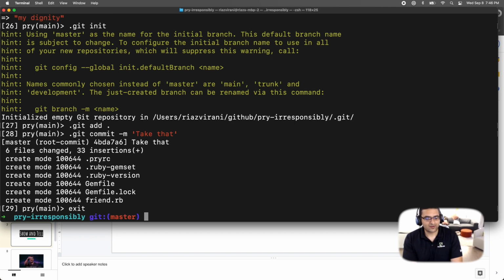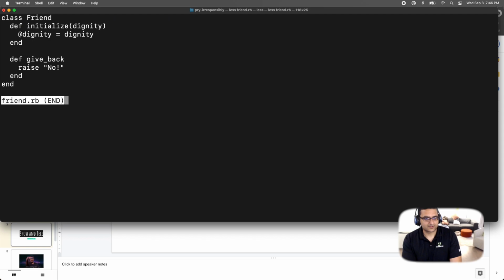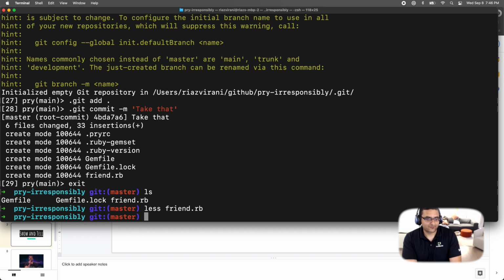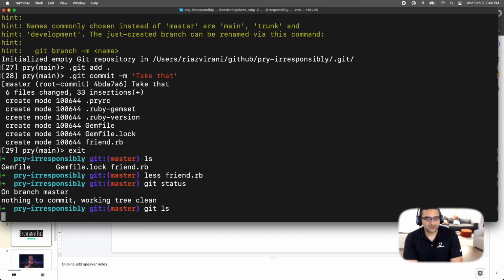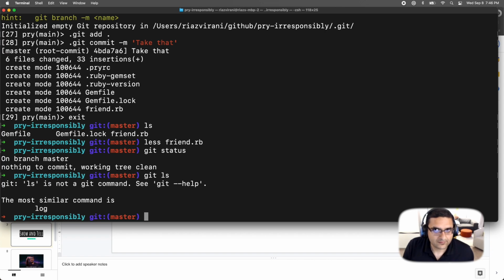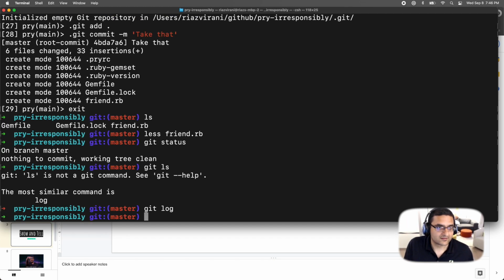We'll exit. So now I look at my source. Oh, there's a friend file. And yeah, if we look back at the source of that file, it has the give back method that we added with the edit command. We created the file from the terminal. And if I do git status, we have a git repo. And if I do git log maybe, you can see that we do have the take that command that we just entered. Sorry, I don't have the git ls. I think I have that on a different thing I added.